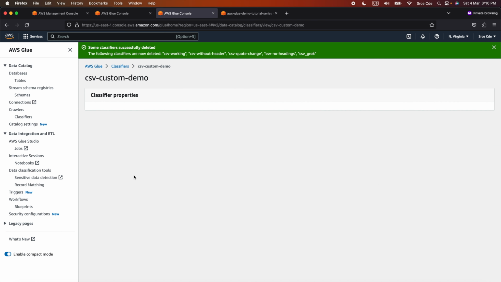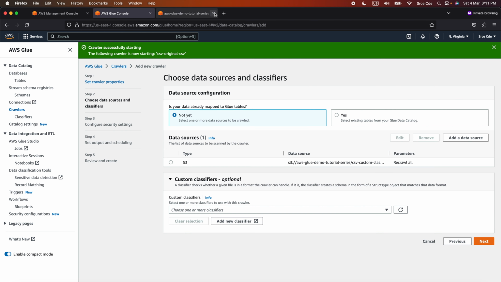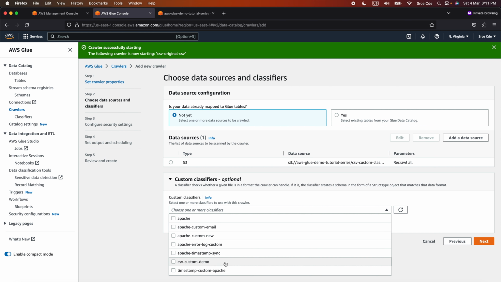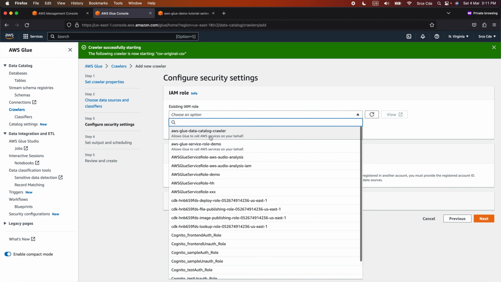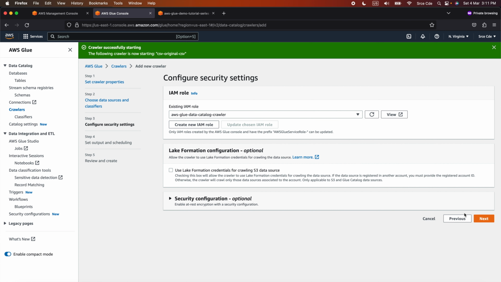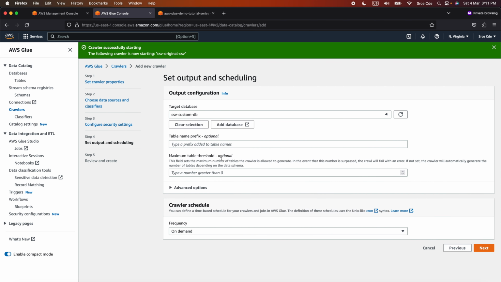So if we open this, it says CSV custom demo, it has headings and we have set that, and the custom data types, the quote symbol is double quote. So we are good here. Let me close this. Let me reload this. Now we will select CSV custom demo. Click on next. Provide the permission. So I will select the AWS Glue data catalog crawler as an IAM role. Click on next. Select the target database, that is CSV custom DB.